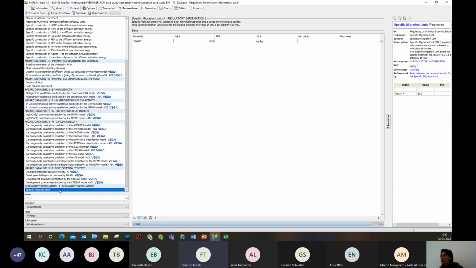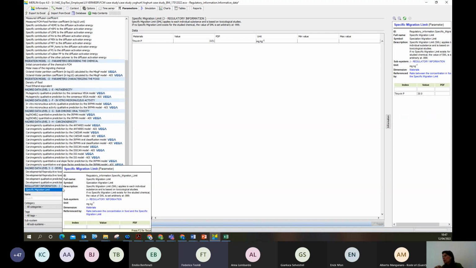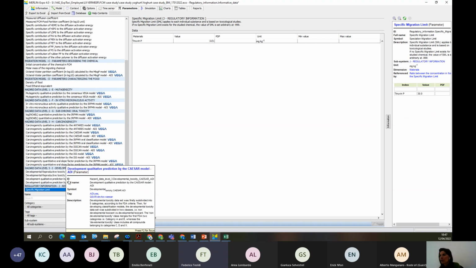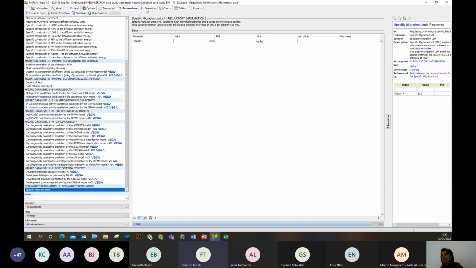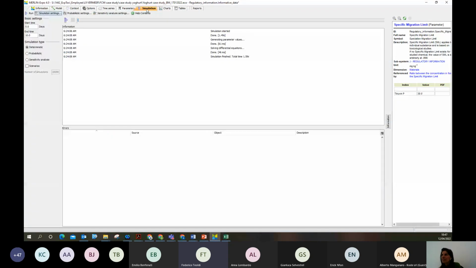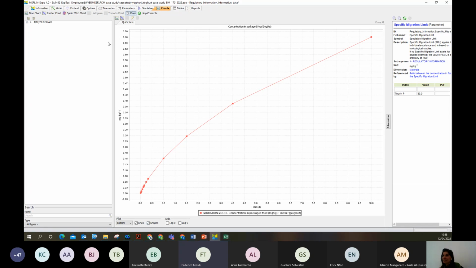So then finally here you also have to specify the specific migration limit, because in the outcome where you have the reporting of the results, you will also be able to see there your modeled migration as a function of the specific migration limit. Once you have completed everything, you can then run the simulation. As I explained before, in case there are still some problems, these will be mentioned over here. And then you can just run simulation. And you will see here, in this case, the outcome of the migration model.